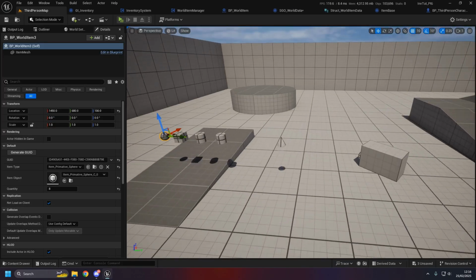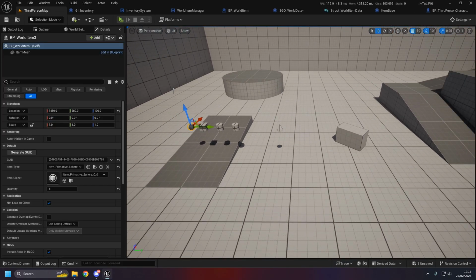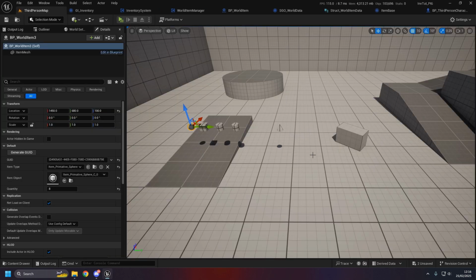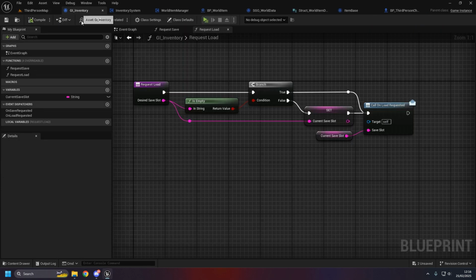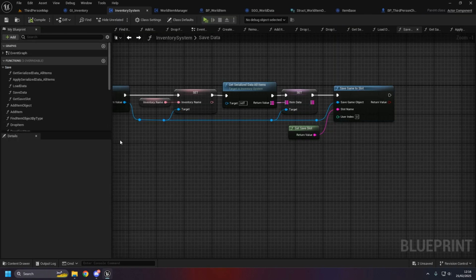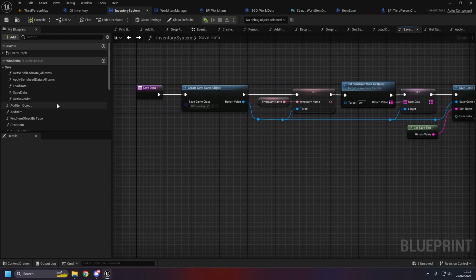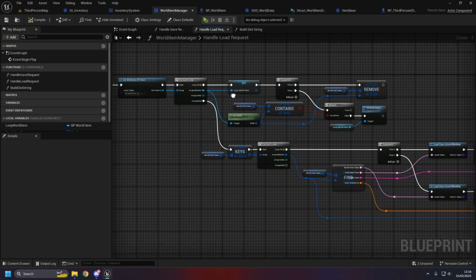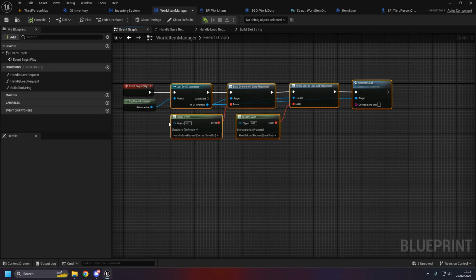Okay then, so a little bit of a wrap up I want to do. Since we initially set up the saving on the inventory system, we do now have these event dispatchers here. So ideally, what we want to do is set the inventory system up to bind to that as well. So that's what we're going to do here. It's going to be similar to how we do it over here, so we'll probably just copy that.